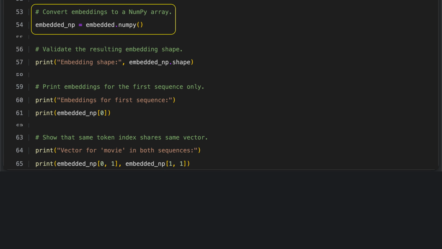This code converts the embeddings from a TensorFlow tensor into a NumPy array so they can be worked with more easily outside the TensorFlow environment. By doing this, you can take advantage of NumPy's tools for numerical operations and data analysis. In practice, this makes it simpler to inspect, manipulate, and process the embedding values.